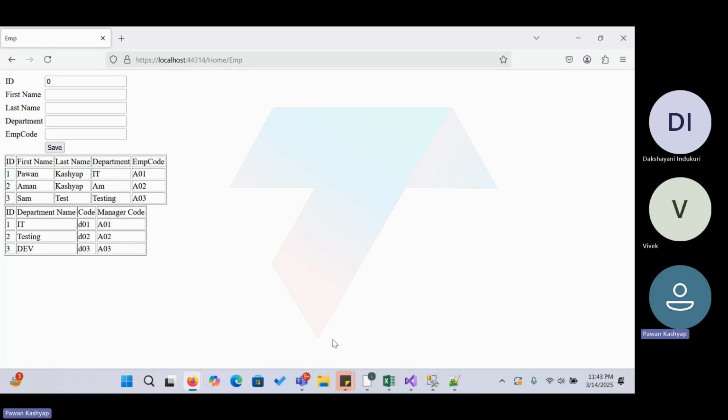So I think I have covered everything related to the database code first approach. Do you have any query, Diksha and Vivek? No, I don't have any.